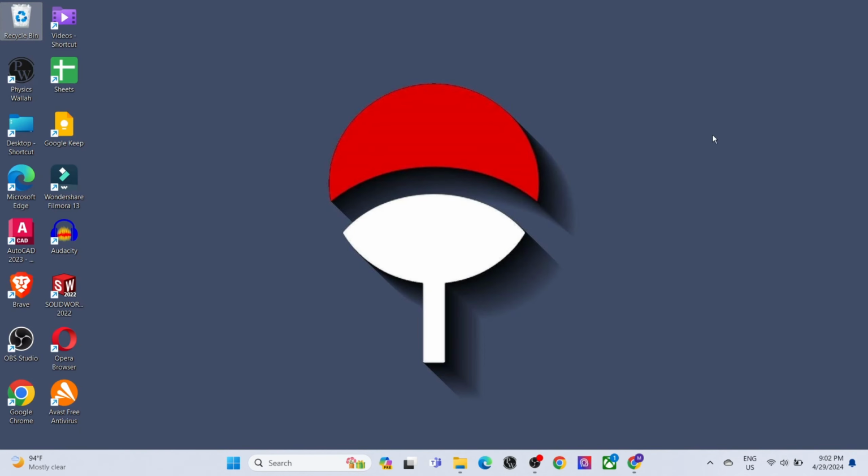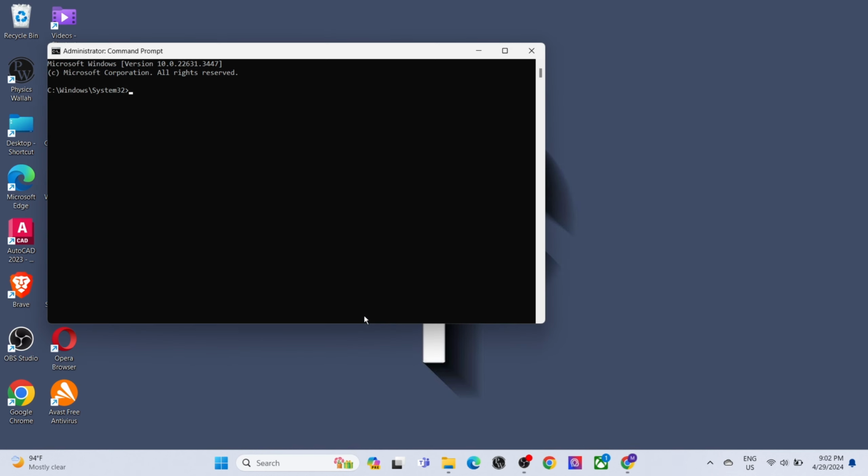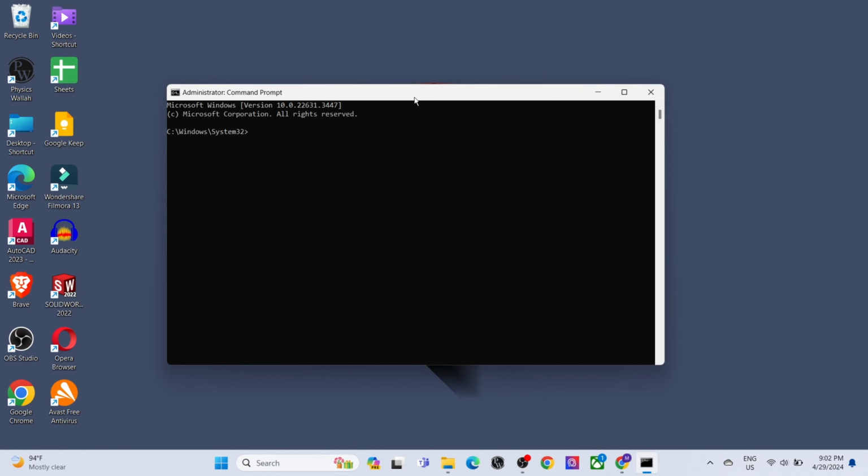Method 2. Search CMD on the desktop search bar. Click on Run as administrator. Now type carefully, one by one. Type ipconfig /release, hit enter.